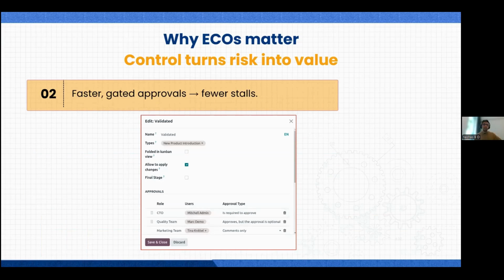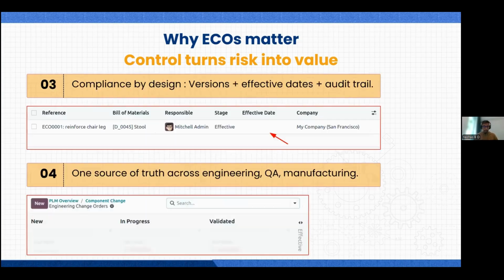That is, who approves this particular ECO. By the time the engineering change order gets released as a new product or validated as a new bill of material, we can have many approvals within the same ECO itself. Here in the screenshot, you can see the CTO makes the changes and approves it, the quality team makes the approval, and even the marketing team gets to have an approval. This is again configurable within Odoo, where we can configure as many approvals as we need.